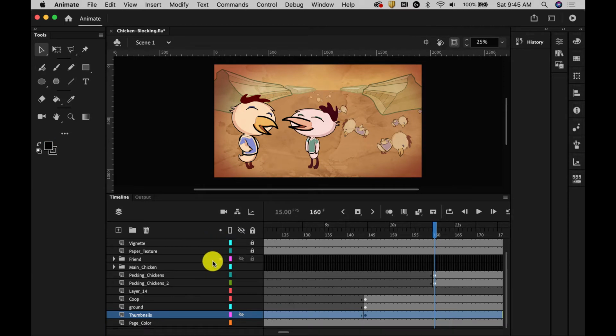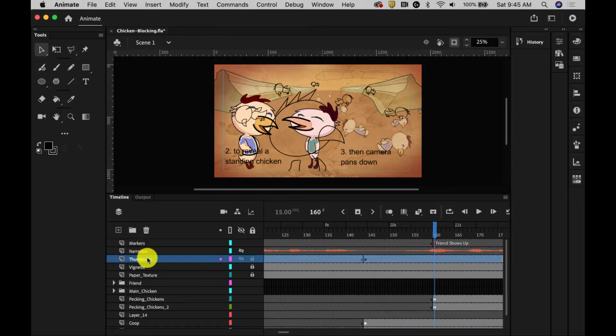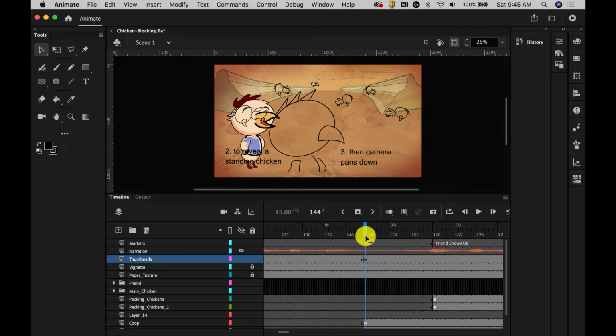We're going to use the original thumbnail animatic in order to set up our scenes. So I'm going to grab that thumbnails layer. I'll turn it on. I'm going to bring it all the way to the top, just underneath the narration. As you can see, all of the blocked out scenes are there in storyboard form.